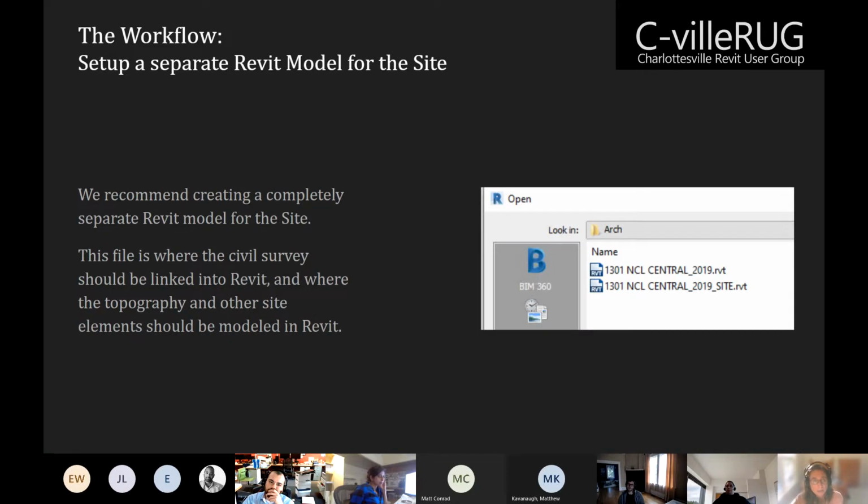Okay, so hopefully at this point we've established that we want to have all the points in the same location, and we want them to be at a known location at the corner of the building. And we also recommend making a completely separate Revit model for the site. And that Revit model is where the civil survey would be linked into Revit, and it's where the topography and any other site elements would be modeled in Revit. And then that file would be linked into the architectural model of the building.